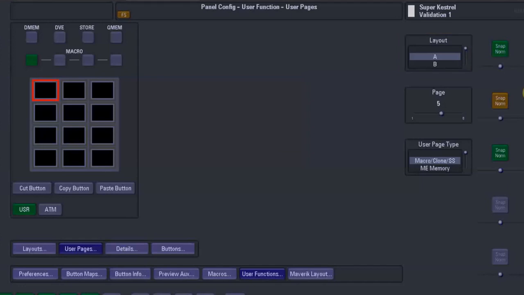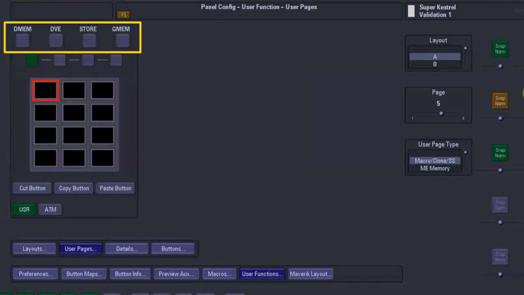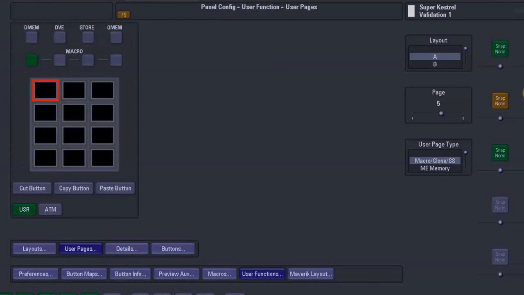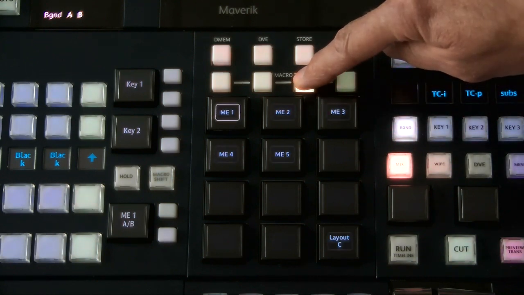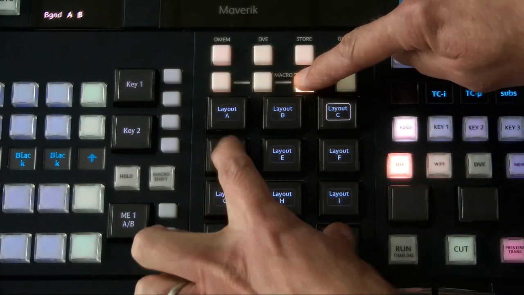The default setup for layout A is to have the first 4 pages set to be DMEM, DVEMEM, Media Store, and GMEM, but any of these can be reassigned. The next 4 buttons are all user function buttons. Layouts B to J are set to have all 8 pages as user function buttons as default, but again any of these can be changed. To change the layout on each module, push and hold a white user function page button and select the layout required.